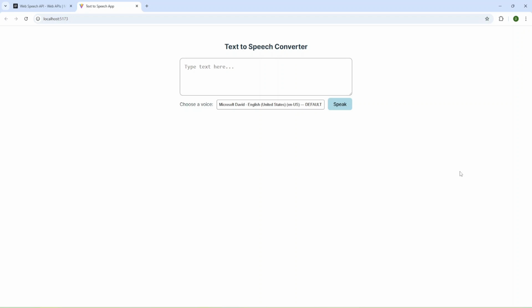Today I'm going to build a text-to-speech app in HTML, CSS, and JavaScript, and will show you how to work with the Web Speech API in JavaScript. Let's take a look at this design. As you can see, I have a header, a text area, a select, and a button.